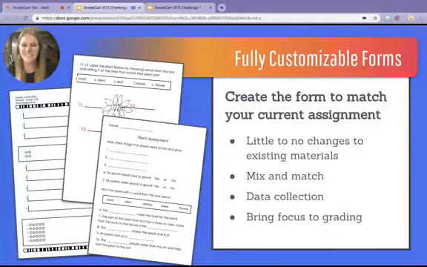As you can see in this example that I have here, just really showing that I created a form to match an assignment that we already had, and just by adding a little bit to the assignment itself, like some multiple choice options to those words in the word bank, and adding numbers just to the answers in the diagram. But that was very little. I mixed and matched the variety of questions just to match what I already had.